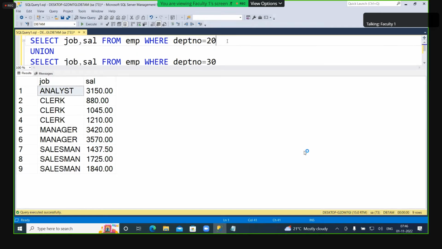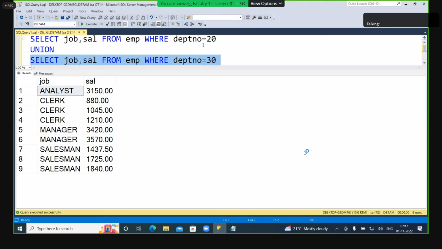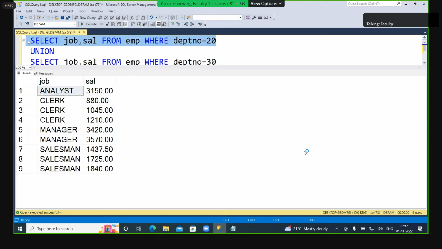So it's combining these two queries' output. First query output, second query output, both queries' output is combined. Okay. So are duplicates eliminated or not eliminated? Eliminated. Duplicates are eliminated. So don't consider only job. Consider job and salary. You are not combining only job, you are combining job and salary. If the job and salary combination is repeated, then it is called a duplicate.